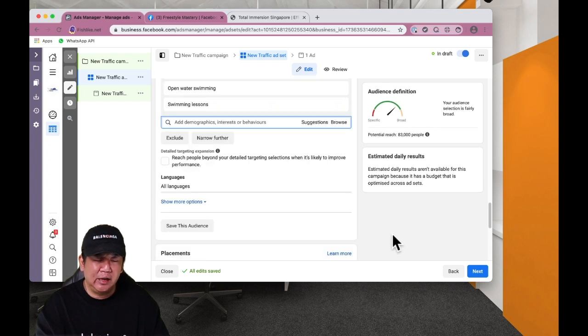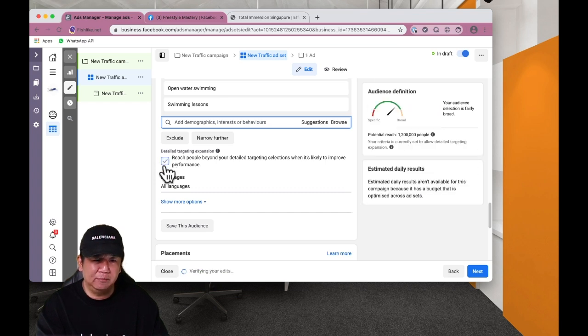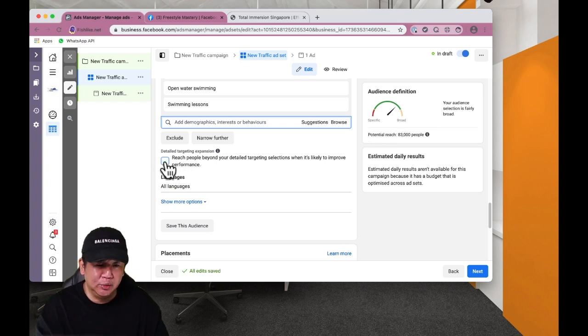Now, I did mention you want to ensure that you are unchecking this box and not checking this box itself, because as you can see here, checking this box balloons the potential reach to 1.2 million, which is not what you want to do. And by checking the box, you're telling Facebook, reach people beyond your detailed targeting selections when it's likely to improve performance. It's vague. I don't have good experience with it. I'm going to switch it off. You decide what you want to do.